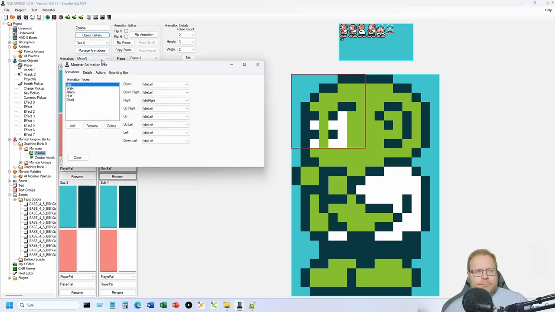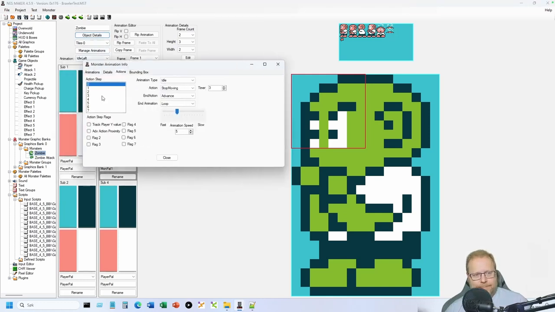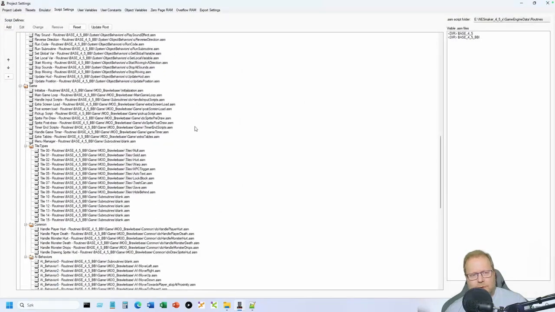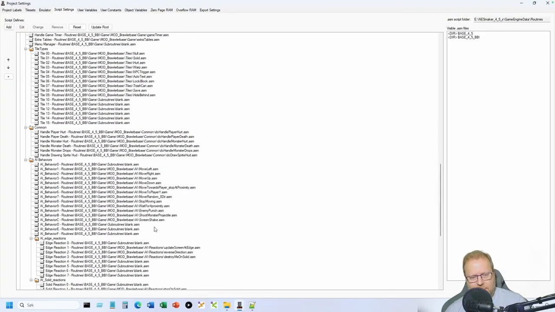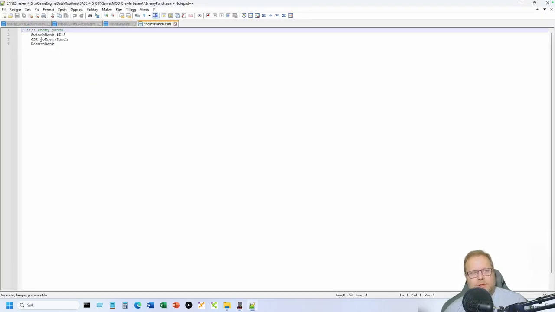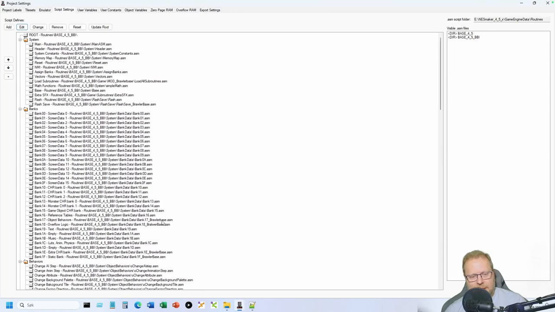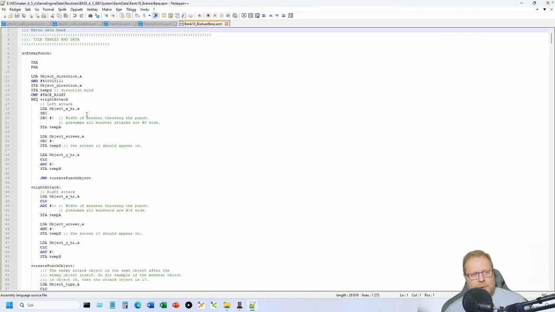And finally, the monster attack. Let's see here. We have an action here called enemy punch. I think that is actually the one from the default NESmaker module. Let's see, enemy punch. Yeah. So it's just a routine here in bank 18, enemy punch. So we actually need to go all the way up to bank 18 to see what that does.